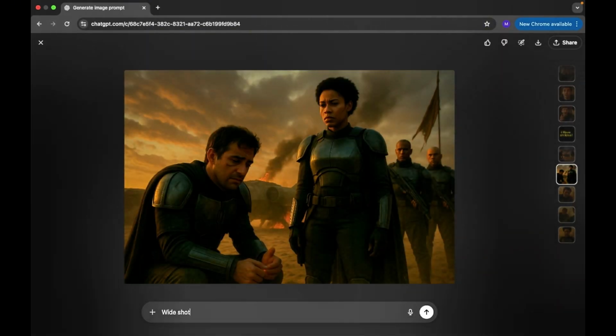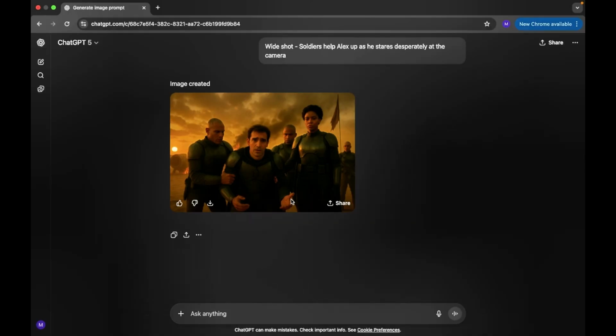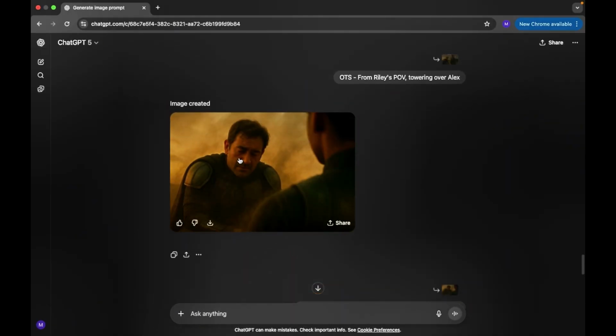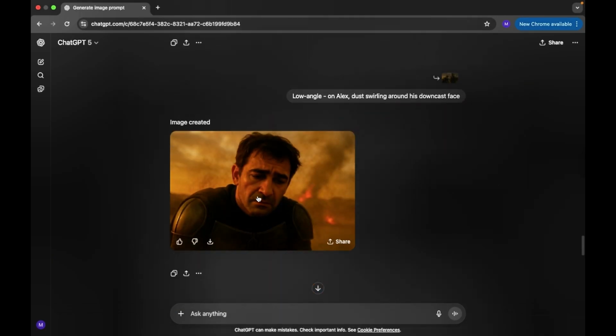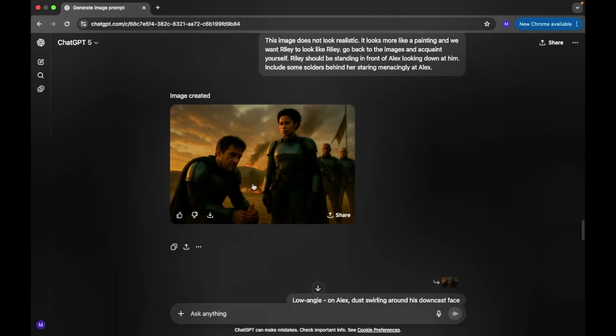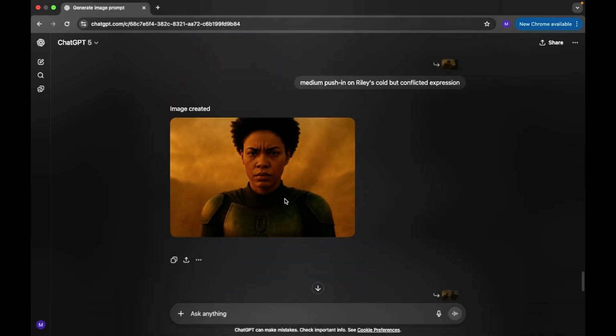Now to the last image for this scene, a wide shot of Alex being held up by soldiers. As you can see, ChatGPT has kept the characters and scenes consistent and is tracking the script really well.